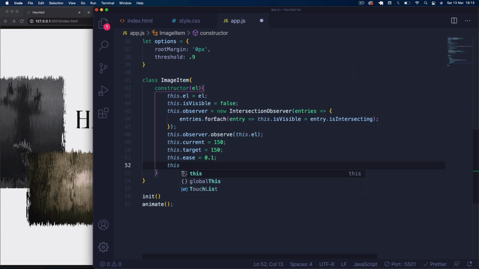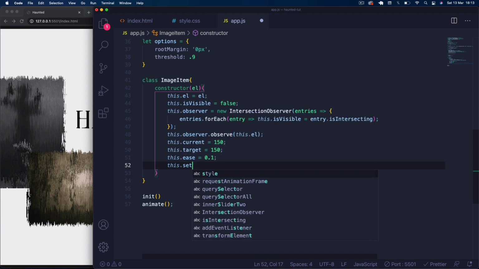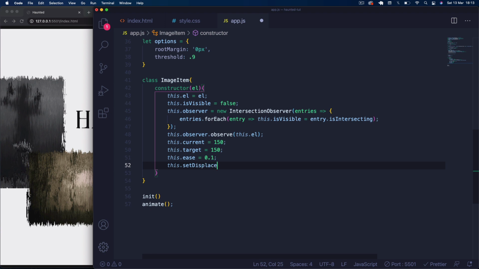We're next going to call a function, so this.setDisplacement, like so. And we're going to create that now. And that's it for our constructor. Okay, so let's do that function now. We'll say setDisplacement in here, or the method rather.